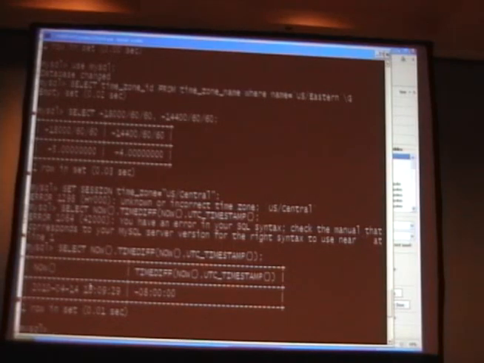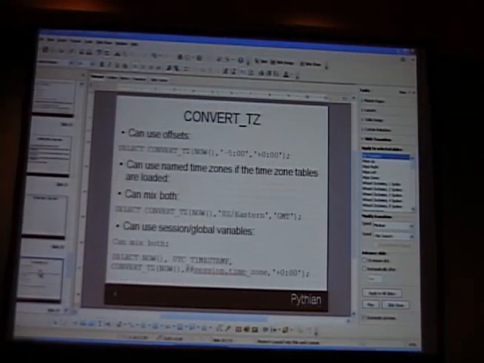It shows me right now that the time diff between now and UTC timestamp is -8, because that's where that happens to be right now. But we did set the session offset to -8. Very quickly, convert TZ, you can use offsets or you can use named time zones. So we talked about now, -5:00, or you can use now US Eastern GMT instead of -5:00, or you can use session global variables, you can mix both. So you would say, okay, select now, and I want to convert TZ now, session.timezone at +0, or session.timezone and GMT.